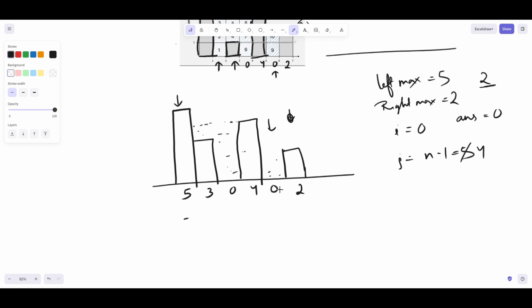So here we have 0. So the right max will be max of 0 comma 2. Which one is maximum? 2. So it will not change. The water level is 2 here. Okay. So if we consider this pointer also, we are getting right max is 2 and left max is 5 only. As the water level is 2 and the block size is 0, 2 minus 0 is 2. So we will add that to the answer, that is 2.